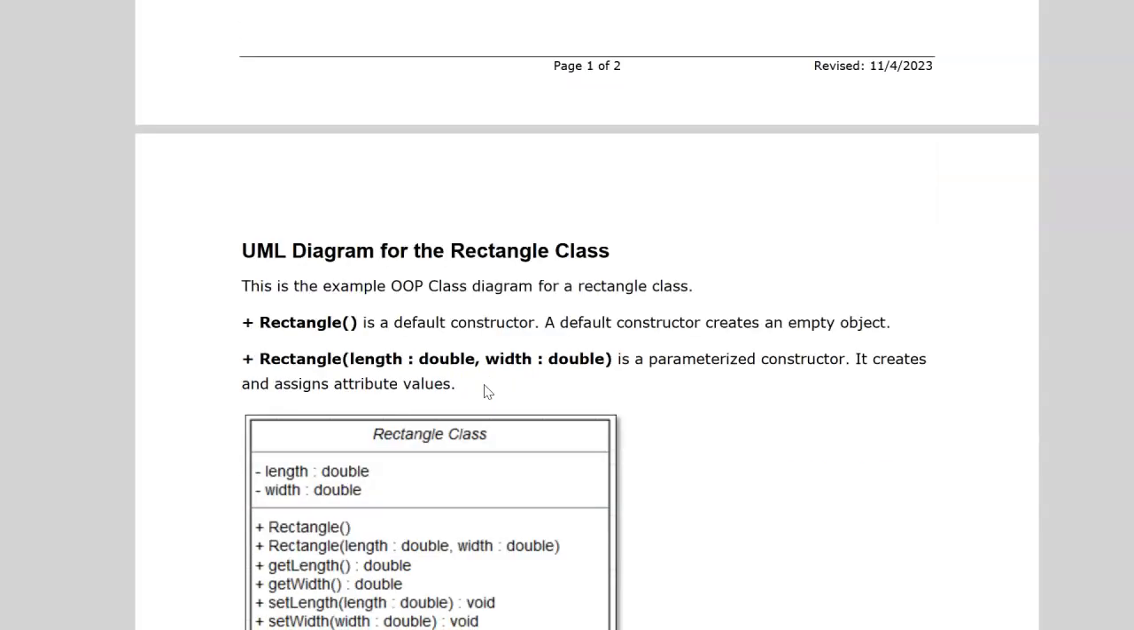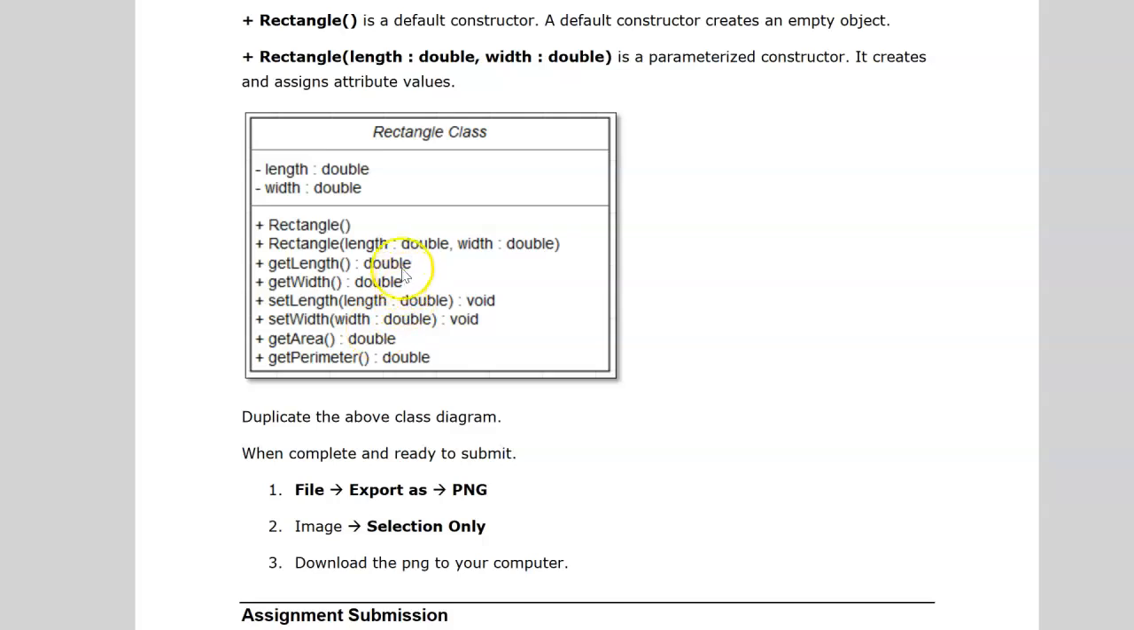Let's see, here we go. So rectangle is a default constructor in this example, right? This is also a constructor with two parameters. We can do that. We've done it in Python. No, I guess we haven't. We will do this in Python. So yes, we have a parameterized constructor.